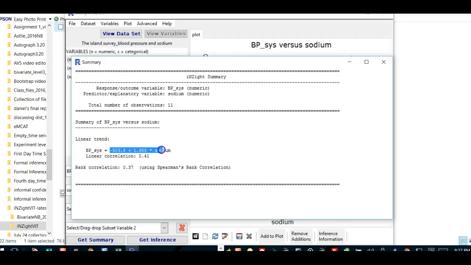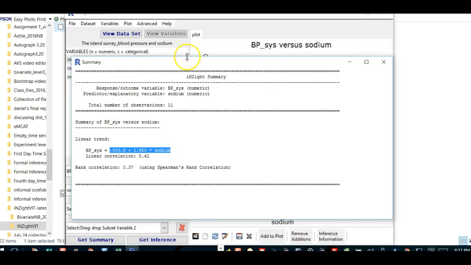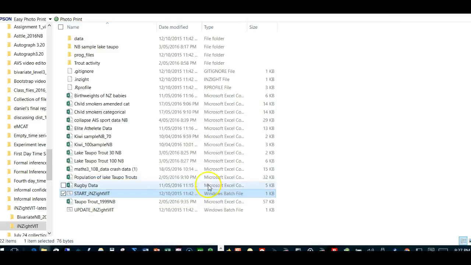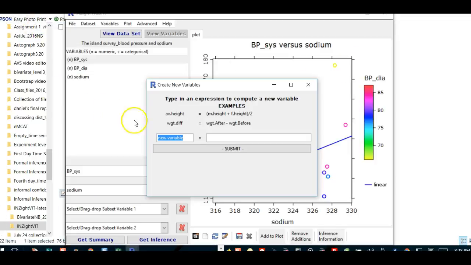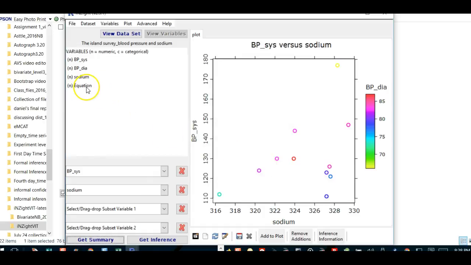I am going to highlight the equation, and then I'm going to copy the equation by going for Control V, just let me call it equation. And then I'm going to submit it. That's how I created a new equation.